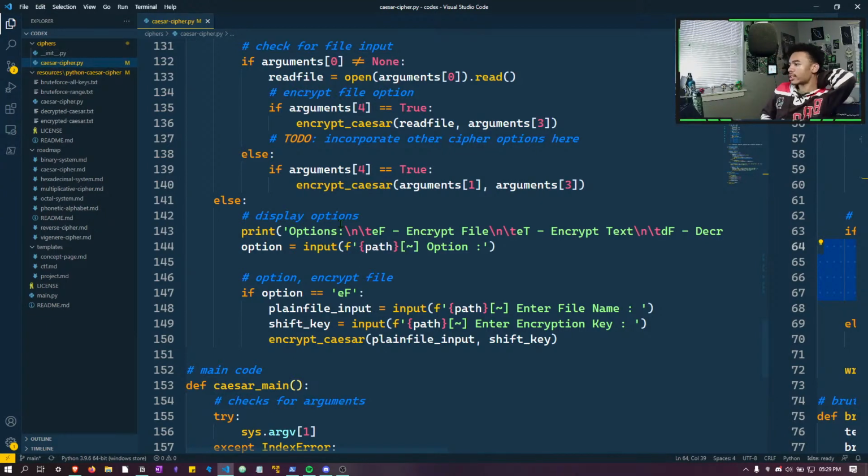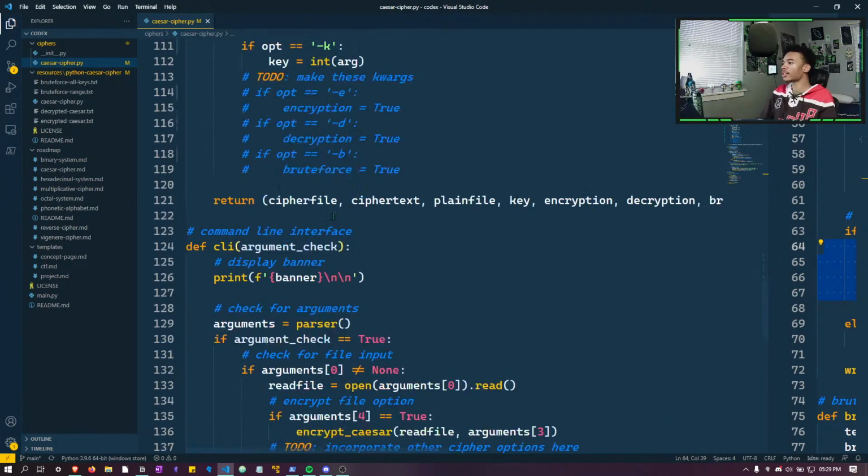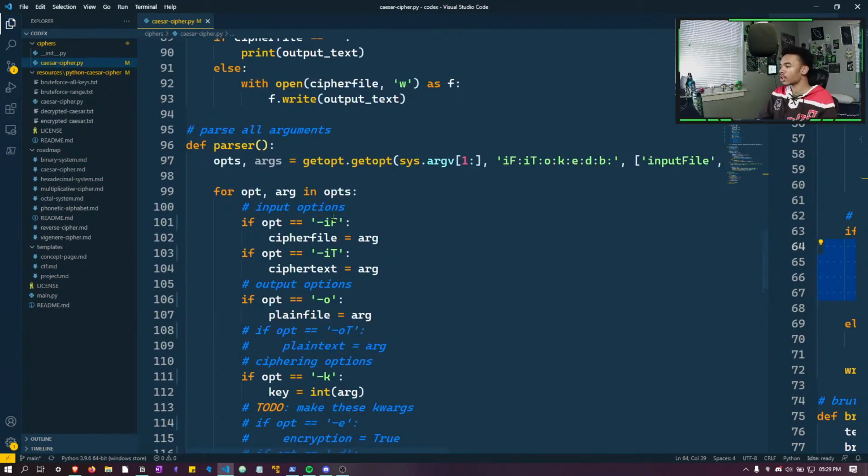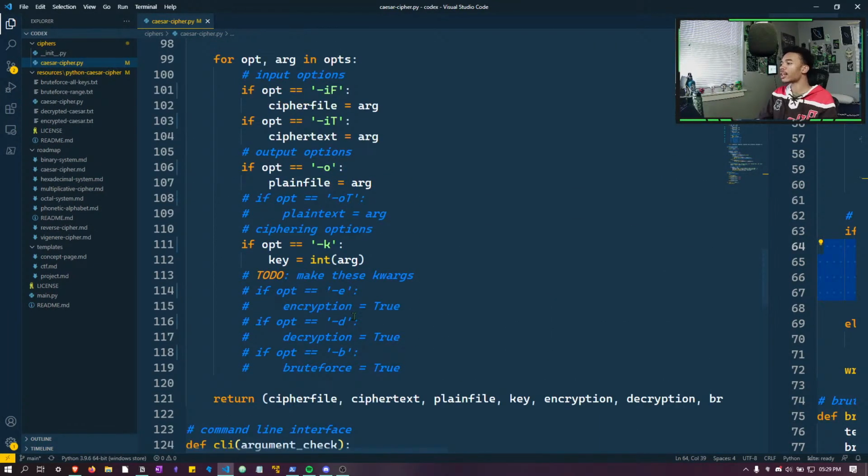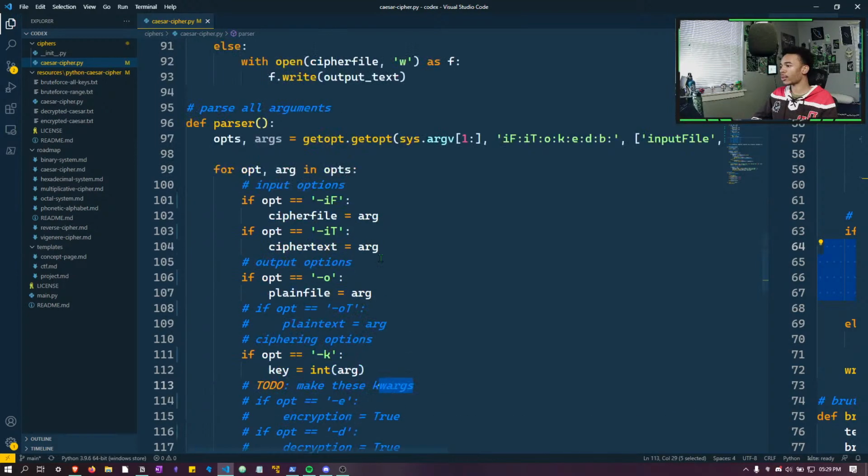Okay, so why is this not working? I think it's the actual parser itself that's having issues. That's right. This is when you need to check your to-dos. I literally have a to-do right here telling me to make these. Well, these are keyword arguments, I believe. So I need to make these normal arguments, I think.